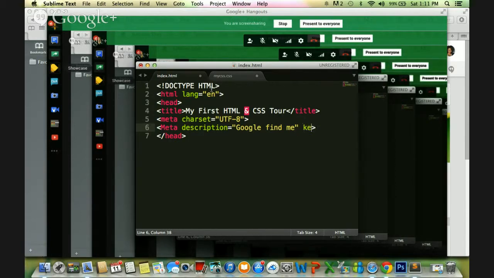And then you can also put keywords, like equals "Google, find me, web, design, technology," anything. Everything goes there. Now, when you want Google to find you first, the spiders are going to find all these keywords and actually put you into a category that's going to better show what that website consists of.